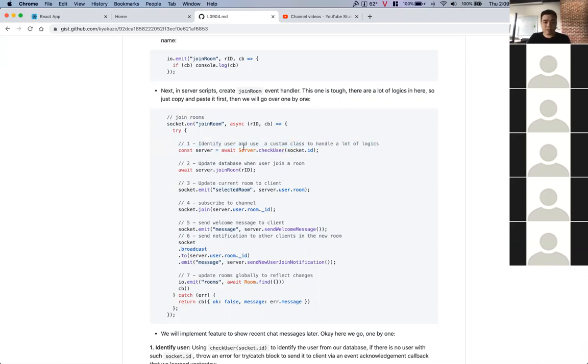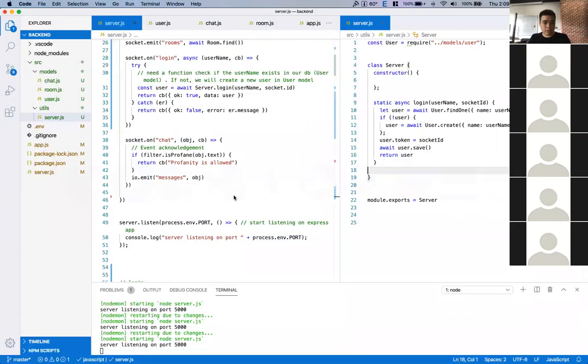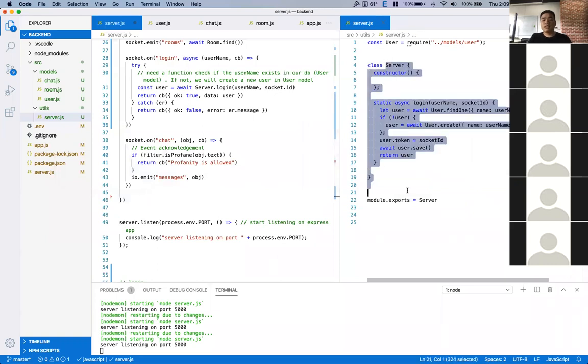So basically, first we need to identify the user, right? We already have the socket ID. When the user logs in, we already have the socket ID and the username together, and we will use the socket ID to check the user. This function is going to return an instance of this class here. So basically, this class will have the user in here.